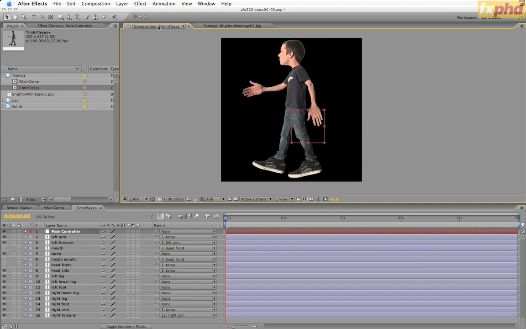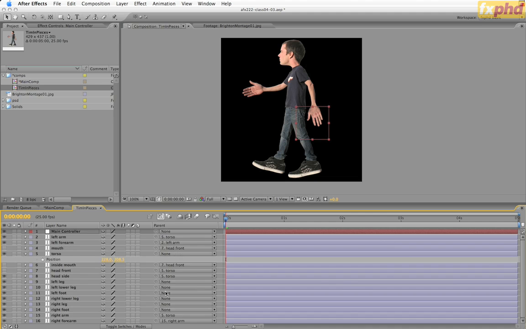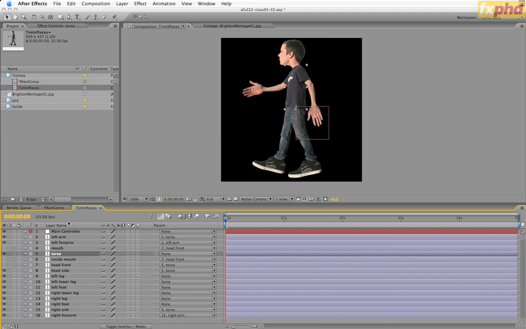Let's close that and come back to our comp. Just press P for position, select the torso and press P, and let's just put this at the same position, 228 and 208.5. Okay, we can close that position value up now.